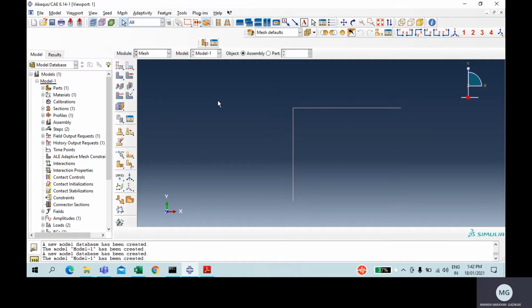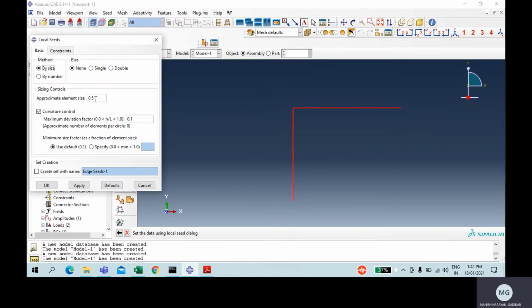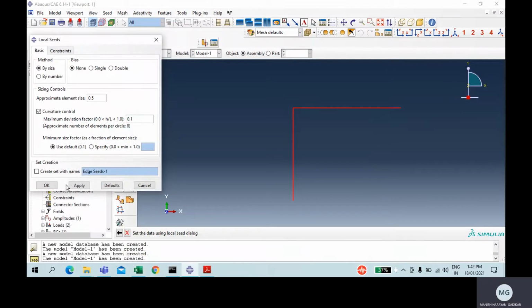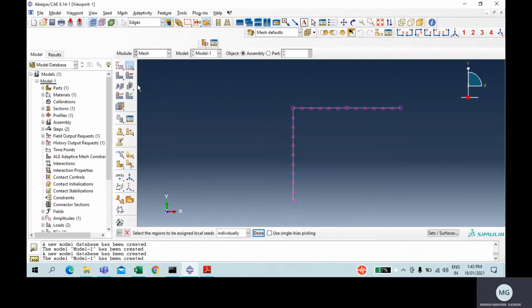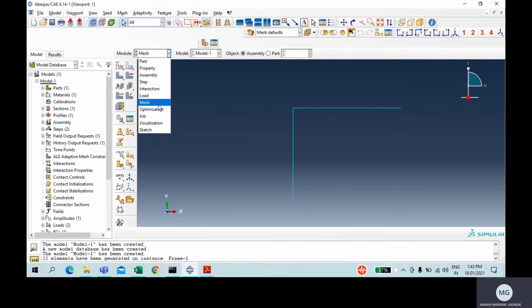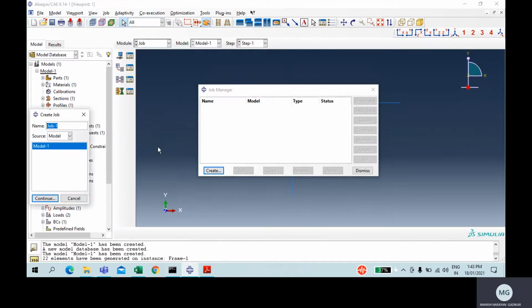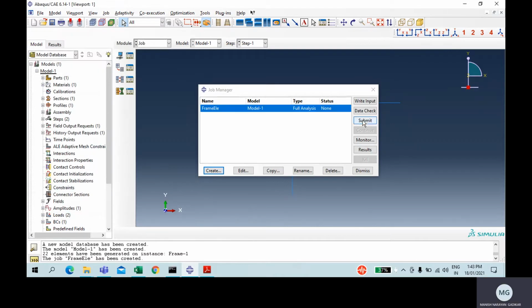Now I'll go for meshing. I'll select the whole model. I'll seed it. I'm going with 0.5 size. Okay, we have seeded. Now we have to go for mesh part instances. Okay, meshing is done. Now I'll be going for job. I'll create a job for the frame element. Okay, we'll submit it.